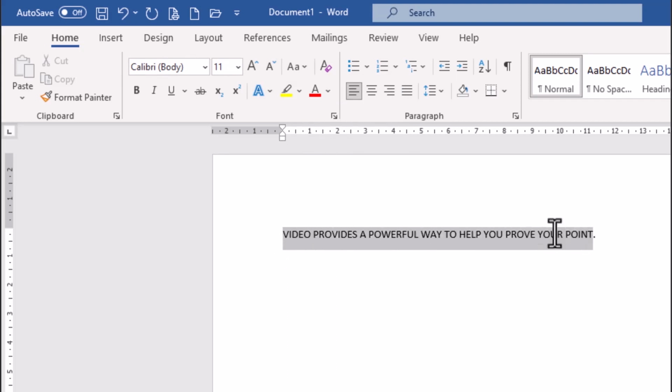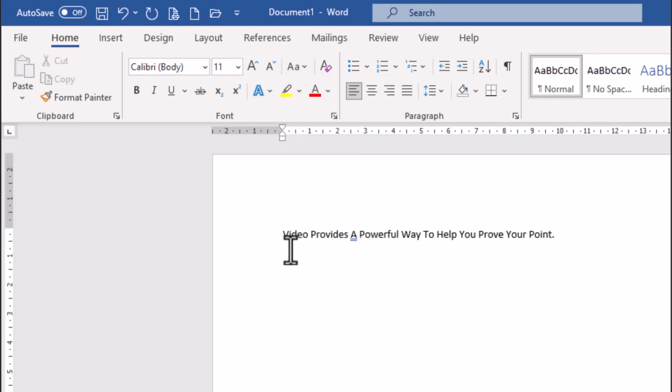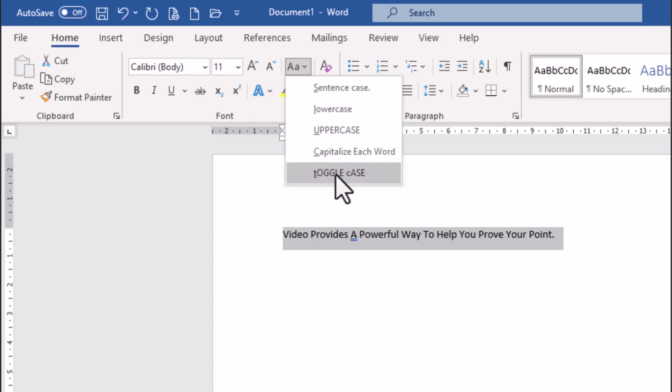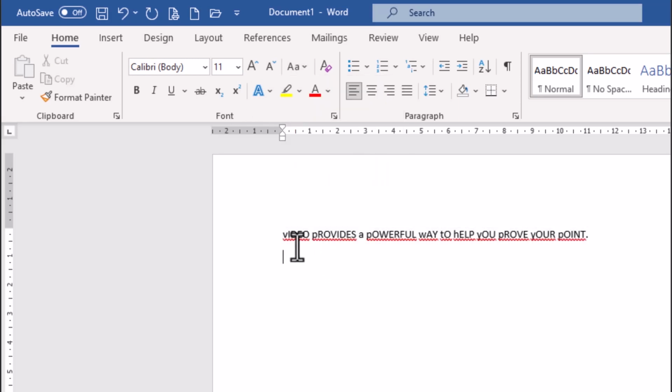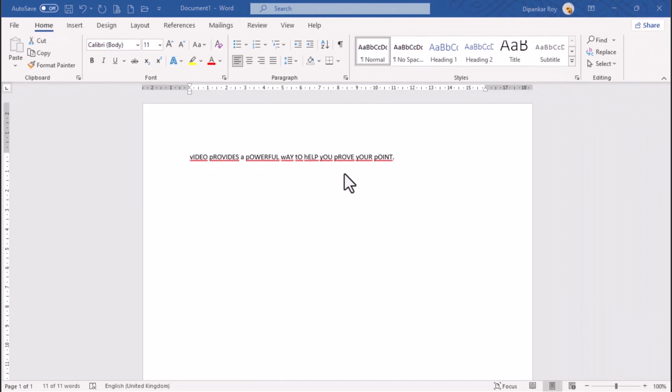Then select change capitalize each word. You can see here carefully that first letter of every word is capital letter here. If I change to it toggle case, the first letter of each word will be in small letter. It is opposite to capitalize each word. Feel free to experiment with different options to suit your needs.